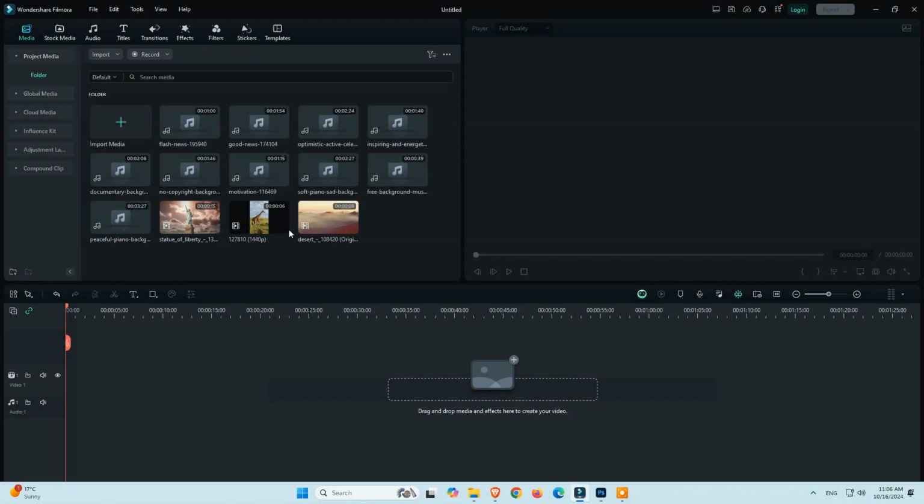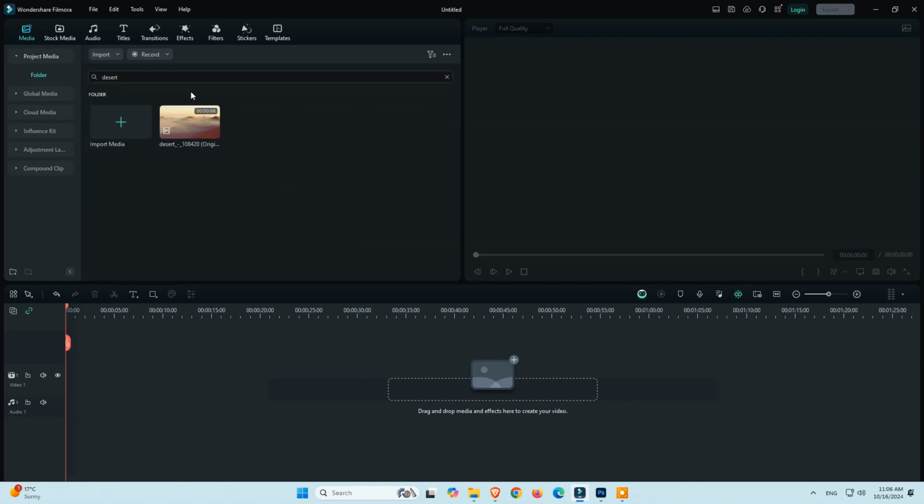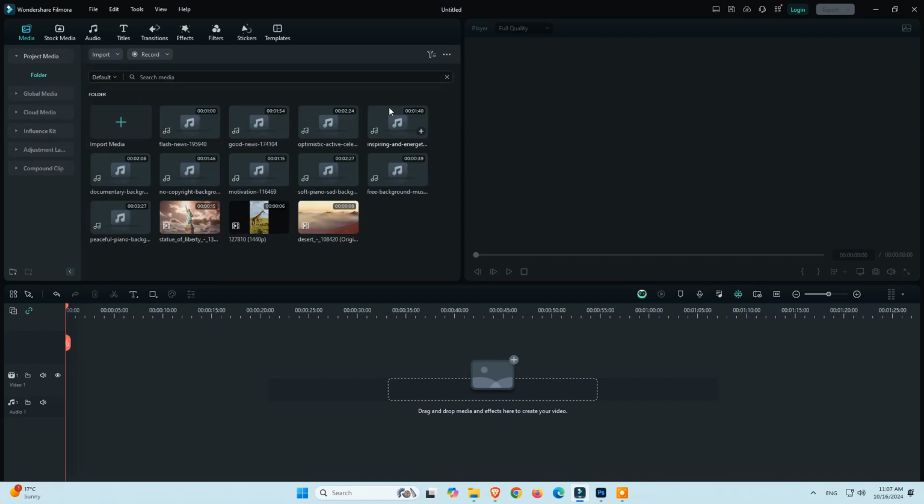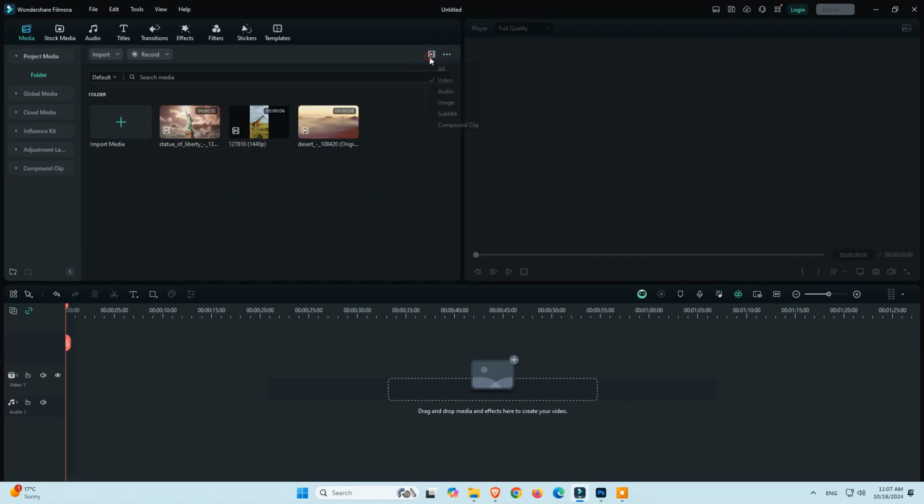Today we will learn about searching, viewing and sorting imported media files. So, here on the search bar, you can easily search for your media you want. Up here, you can filter your medias by videos, audios, images and more.